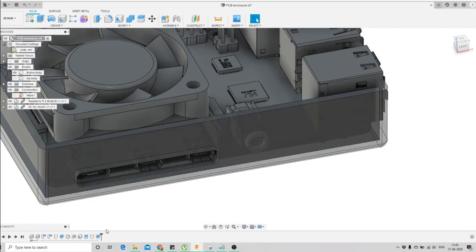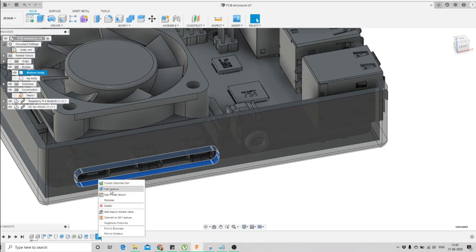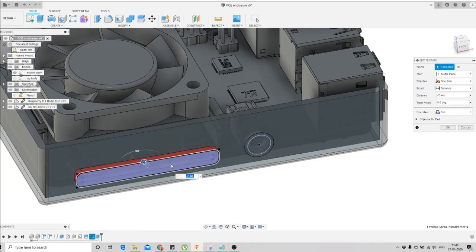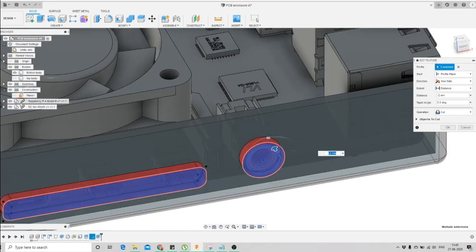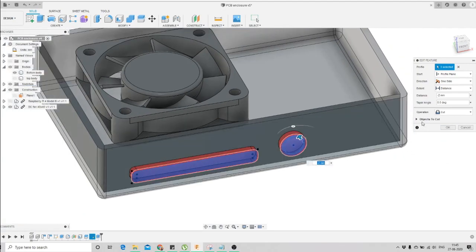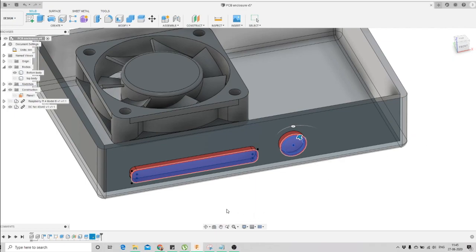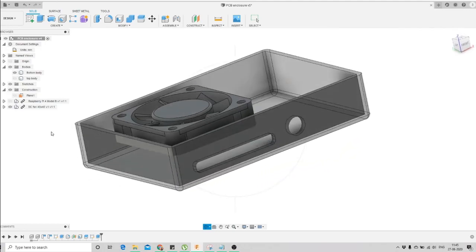Then we'll drag our cut extrude feature that we used to create a cut on this face. Again we'll right click on this one and click Edit Feature. The one profile is already selected, then we'll click on the profile option and select the other profile also. We'll turn off our Raspberry Pi and check that the object to cut is only the bottom part of our body, and we'll press OK. So here you can see we had made two cuts.